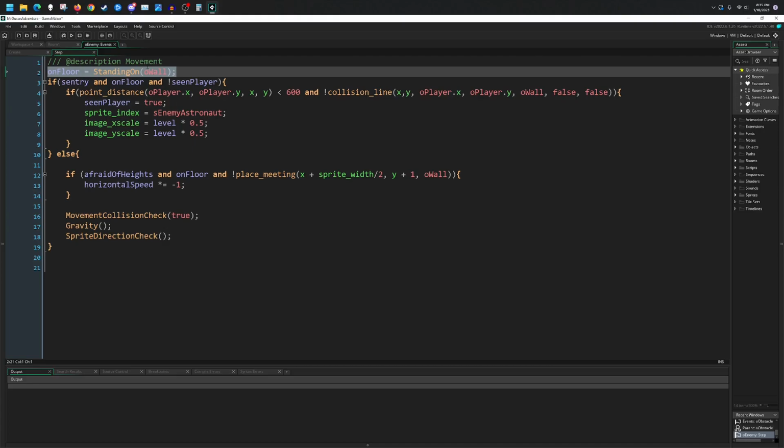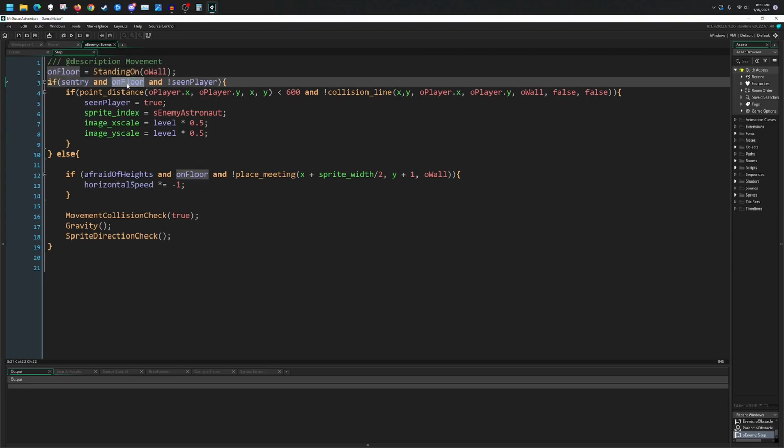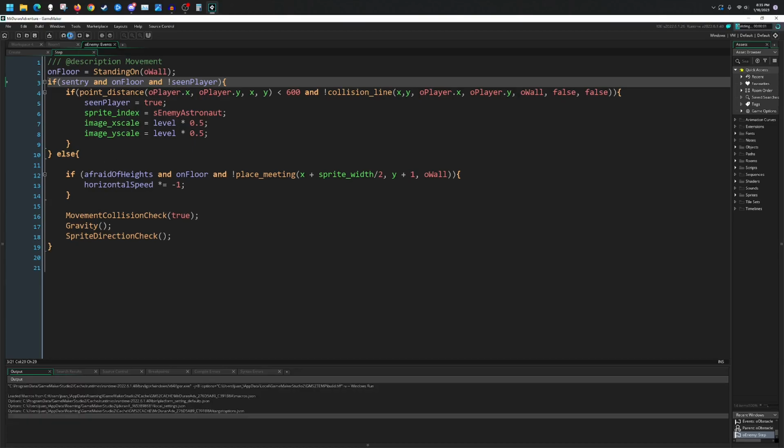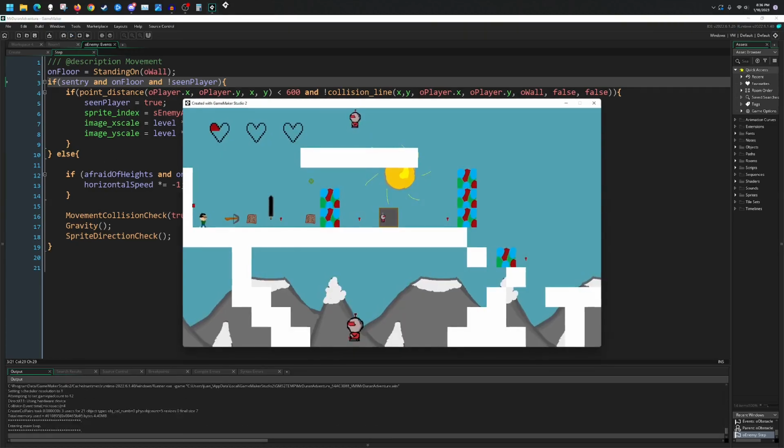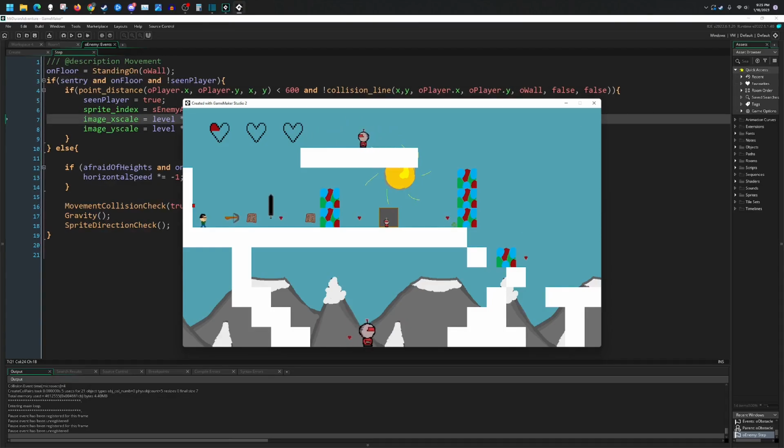All we need to do is place on floor calculations to be done before our checks, and then add in if Sentry and on floor and not seen by the player. Then we switch to the Sentry mode. If instead we are not on the floor, it will fail this check and allow us to normally move. So if I were to run this, we'll see that the enemy is in Sentry mode. If I restart it, you can see the enemy did actually fall to the right before entering Sentry mode.